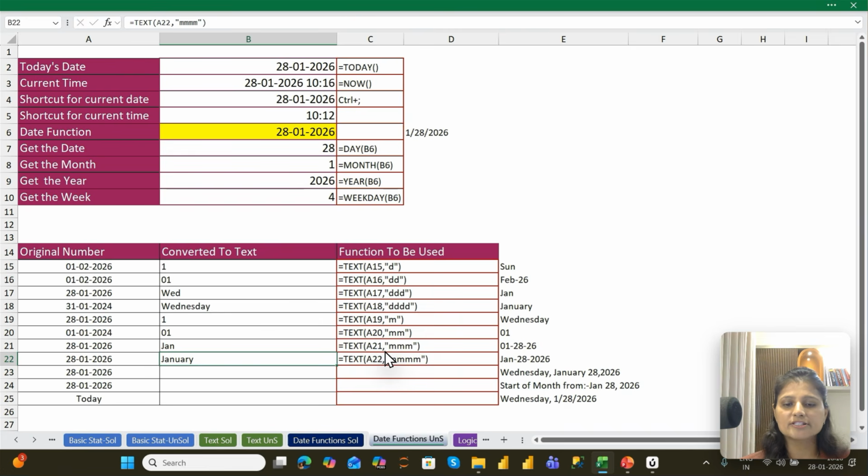And the same logic is definitely true even for your years. In the year case, if you write Y once, you'll get 26. If you write it twice, you'll get 26. If you write Y thrice, you will get 2026. If you write Y 4 times, then also you'll get 2026, because we don't treat years with single digit or 3 digits. We either use 2 digits or 4 digits. That's why you will be getting the same patterns.